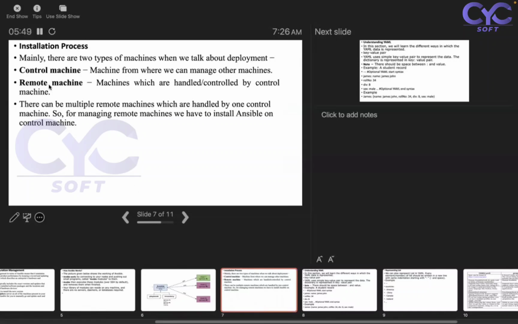Ansible has control management and remote management. So we have a control machine and remote machines. What does the control machine mean? The control machine can manage other machines, and remote machines can be managed as server 1, server 2, server 3 in an efficient manner.